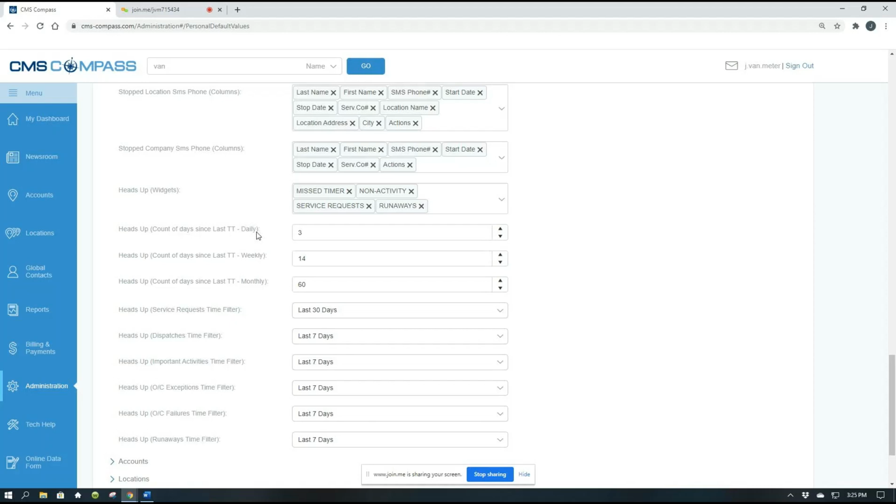Okay, so the timer test widget shows you your daily, your weekly, and your monthly accounts that have missed timer tests. And the time in here tells me that if it's a daily timer test and it's missed 3 days in a row, it's going to show up on my widget. Okay, if it's a weekly timer test and it's missed 14 days in a row, it's going to show up. So in theory, it should have sent 2 timer tests in those 14 days. It hasn't sent any in 14 consecutive days, so it's going to show up on my widget. That, again, is an alert for me as a dealer that I need to get to that account and get it fixed and find out what's going on.